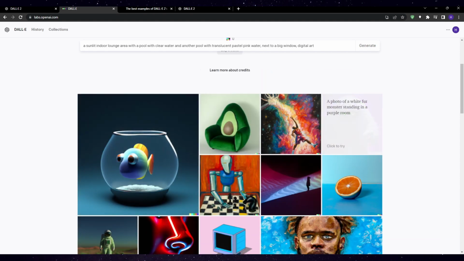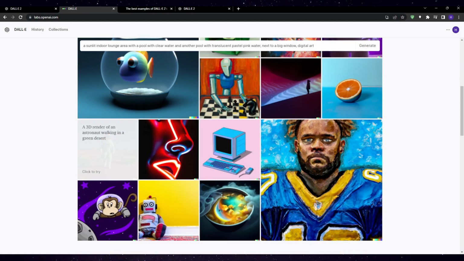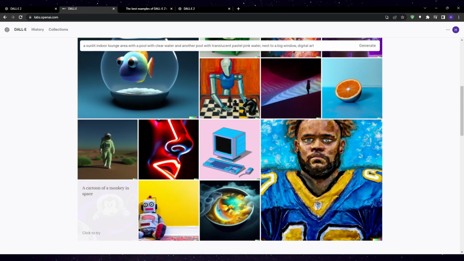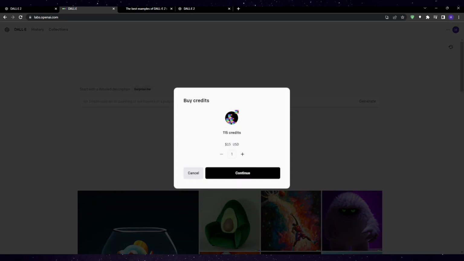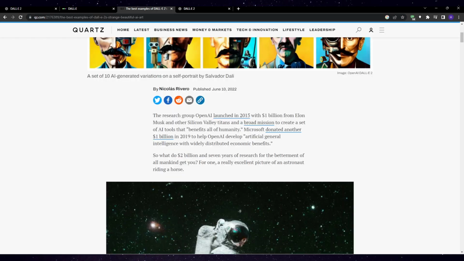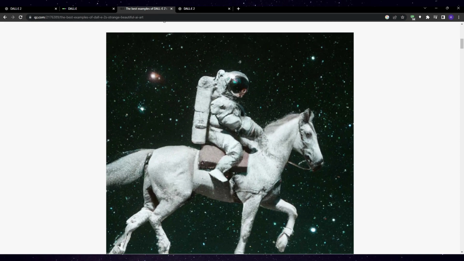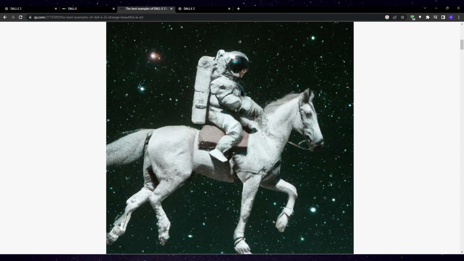As you can see, if you want to get some kind of inspiration, you can look at what other people have generated in the past, and you can see the kind of images that this tool is capable of producing. You can check how much credit you have right here. As you can see, I currently have 0, but if you want to buy them, you can purchase 115 credits for only $15.